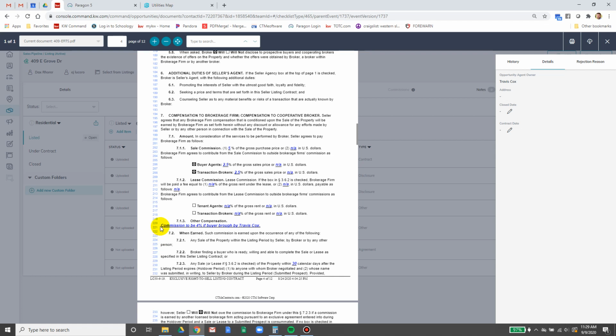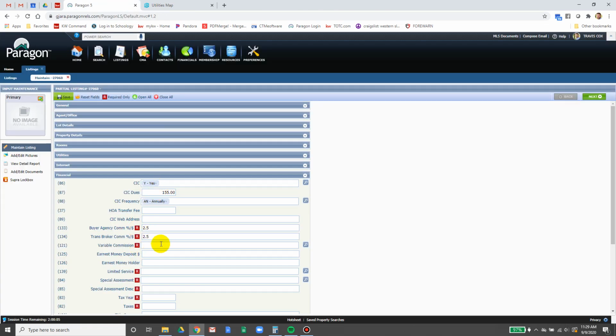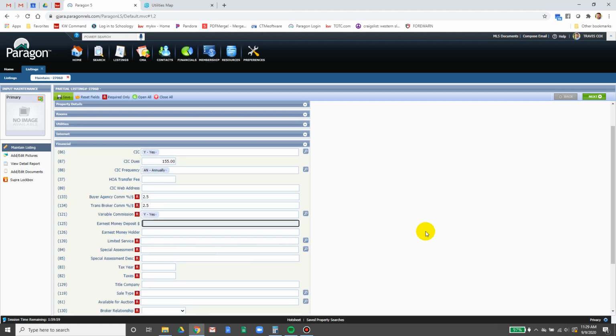Now you see here where it says other compensation. Commission to be 4% if buyer brought by Travis Cox. That is what we call a variable commission. The commission varies. If I bring the buyer, the total commission is less. This is a competitive advantage that we have to disclose to the other agents.